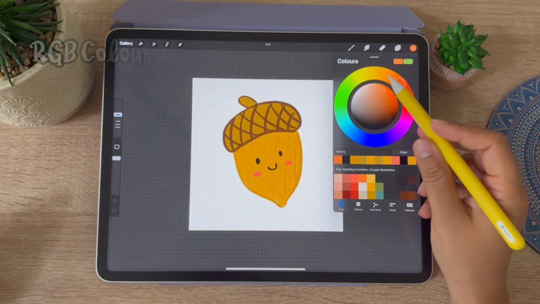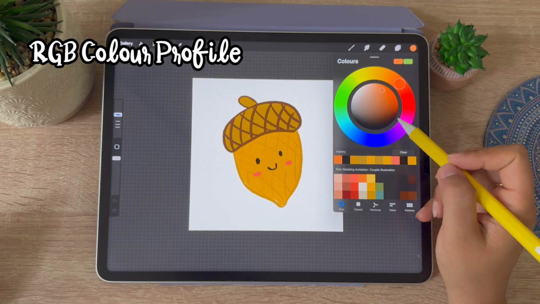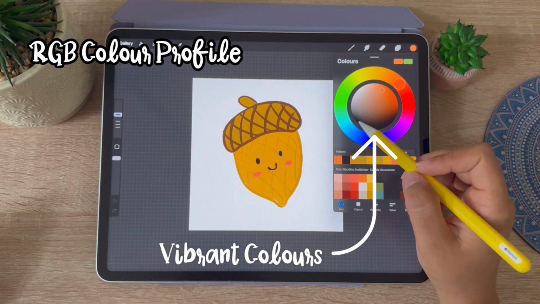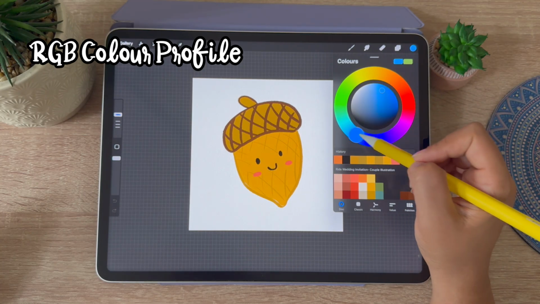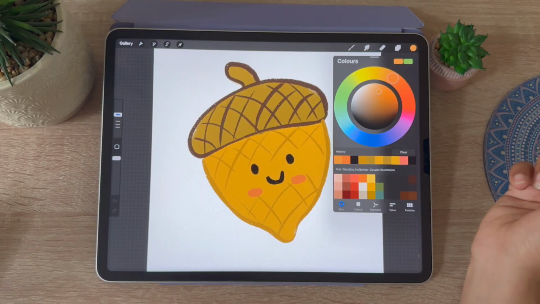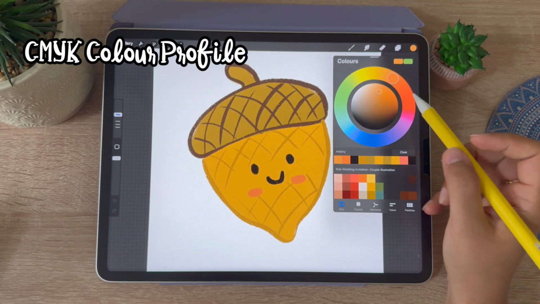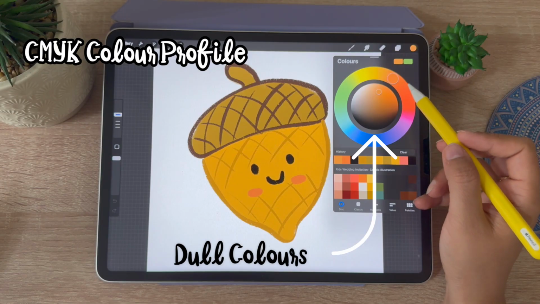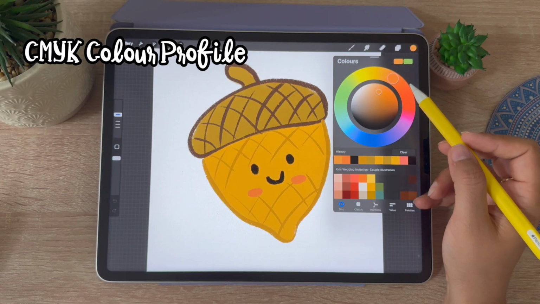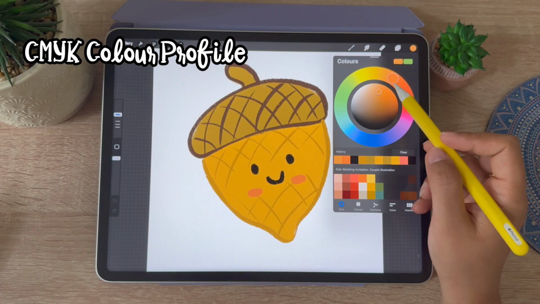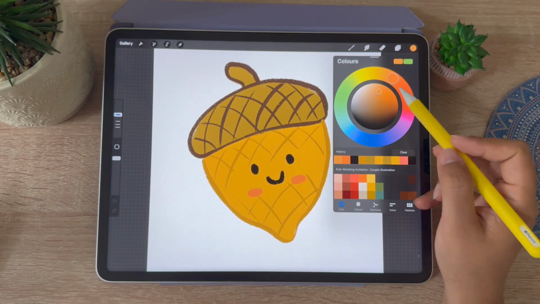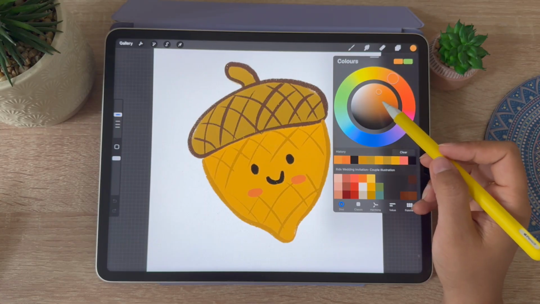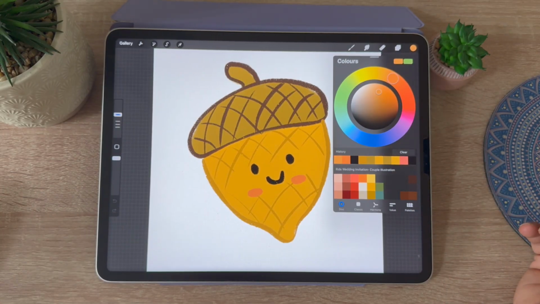So the colors in this color wheel, the RGB one, will be a little bit brighter and more vibrant, and you have more spectrum of colors to work with. Talking about CMYK color profile, you have this color wheel here and you can automatically see that it looks a little bit dull comparatively to the RGB color palette. So here you will feel your colors are a little bit dusty, but this is because of the CMYK color profile of this particular file.